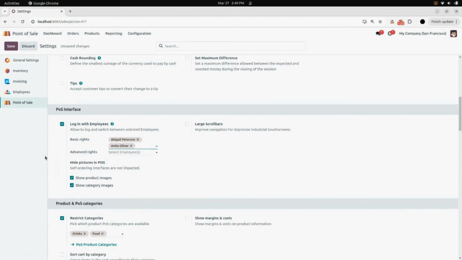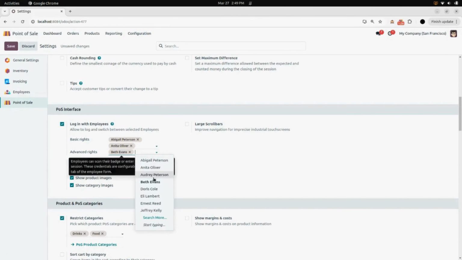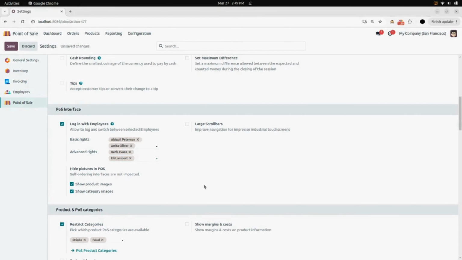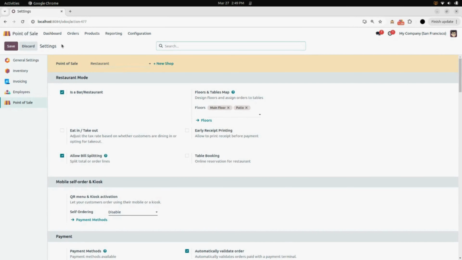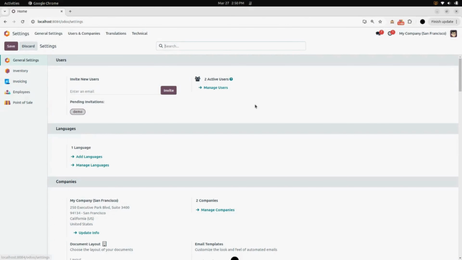Select employees in that. I am selecting Abigail Peterson and Anita Oliver in basic rights, and in advanced rights I am selecting Beth Evans and Ellie. Now after adding employees, save it. Now we will go into the settings.